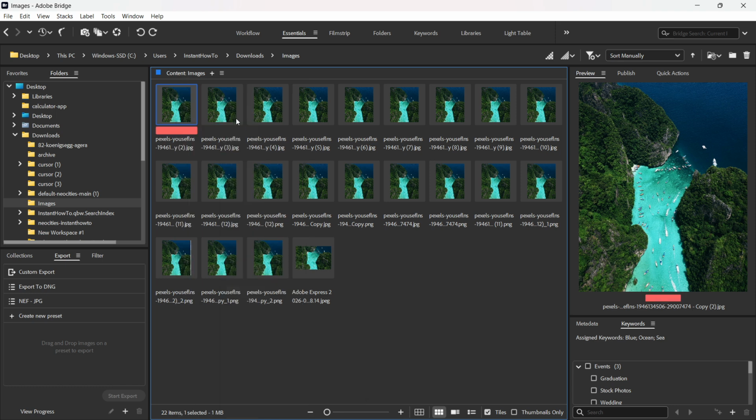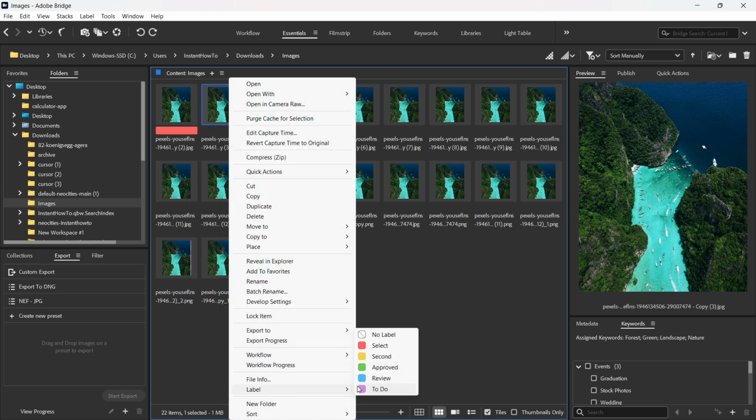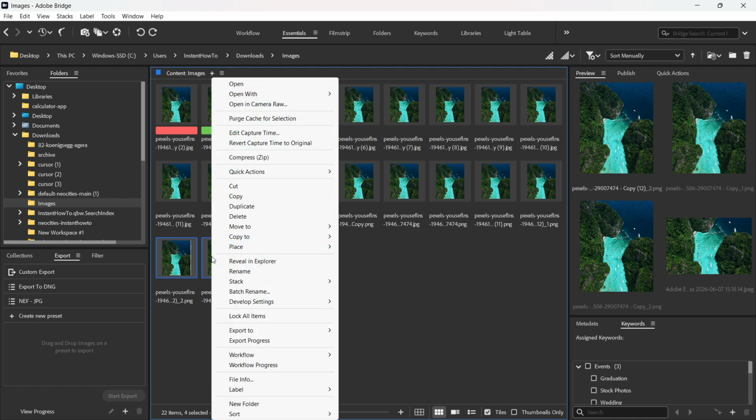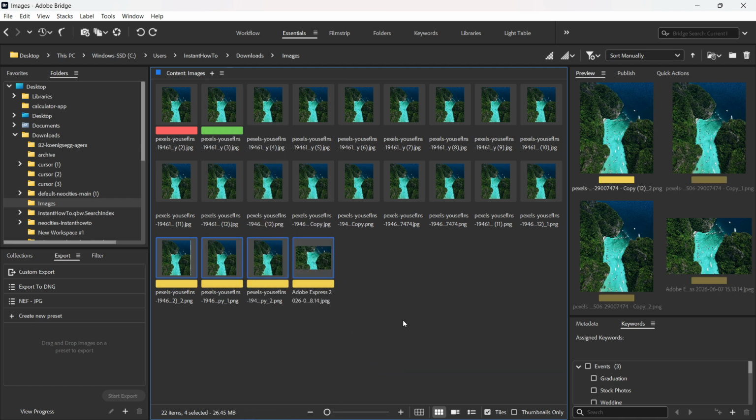So you can just click on any of these and of course you can add labels to your images just like that. Now of course you can select multiple as well, right click, label, and label all of them with a specific color just like this.